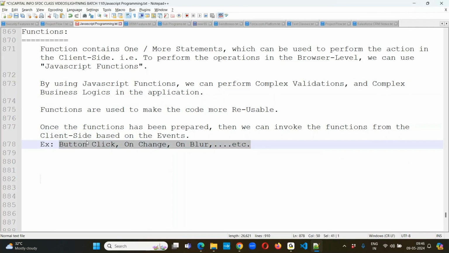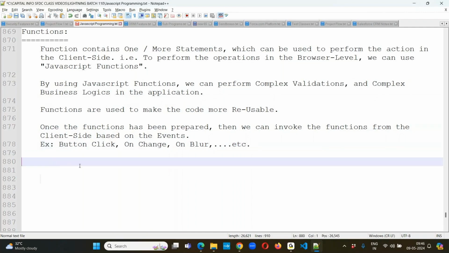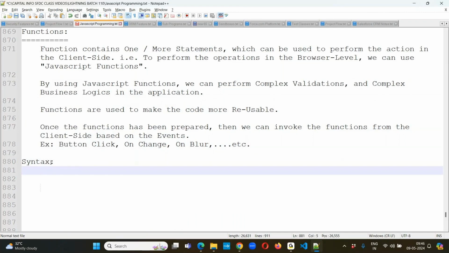Then how can we define a JavaScript function? What is the syntax we follow? Now let's see with the practical use case. Whenever we are defining a JavaScript function, there are three syntaxes available. Let me explain the syntaxes one by one. First is syntax one.